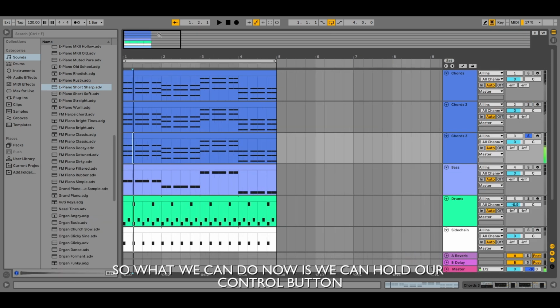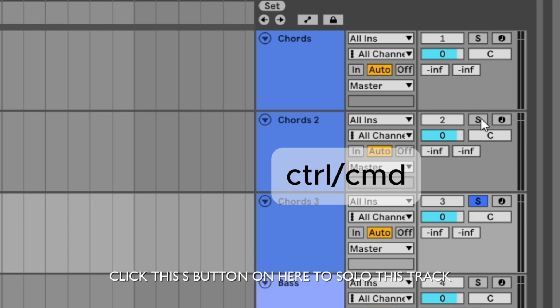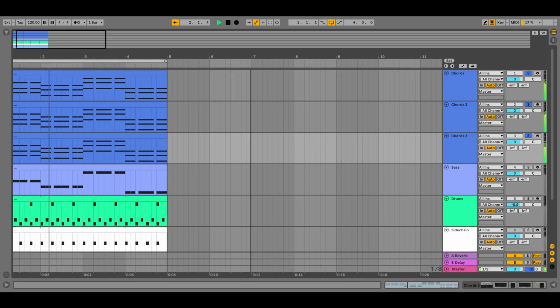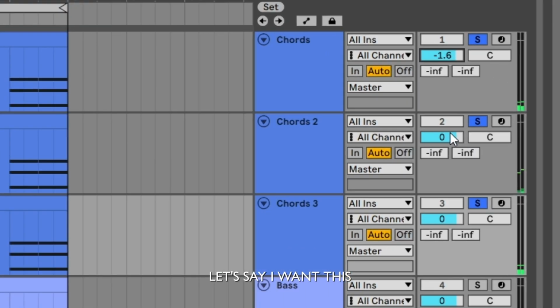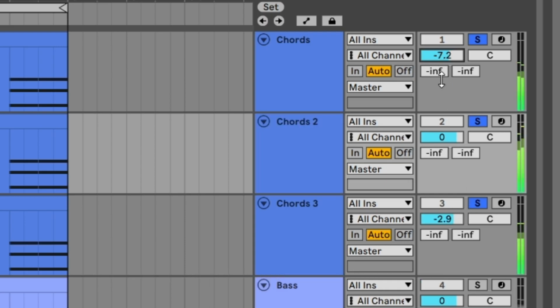So what we can do now is hold our Control button, click this S button on here to solo this track and this one as well. And we can listen to our layers together. Let's say I want this chord 2 to be the most prominent. We can just lower the volume of these slightly.